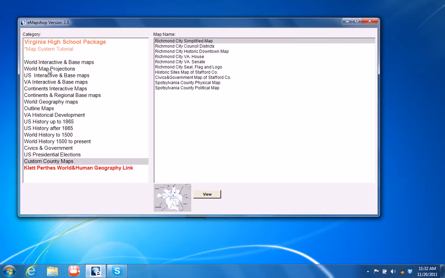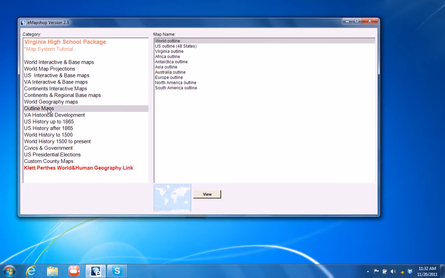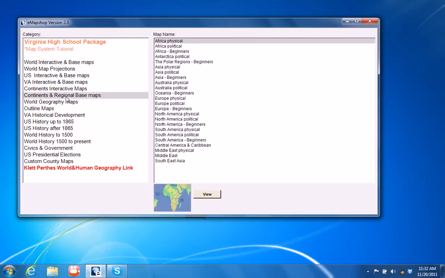All maps have the Adobe Reader tools enabled, and you can get by with just a projector screen and a wireless mouse to bring our maps to life. Our packages are designed to be grade level specific. We have an elementary, middle, and high school package. We organize all these maps by an easy to find category and title system. Let me show you the different types of maps in the eMap Shop.